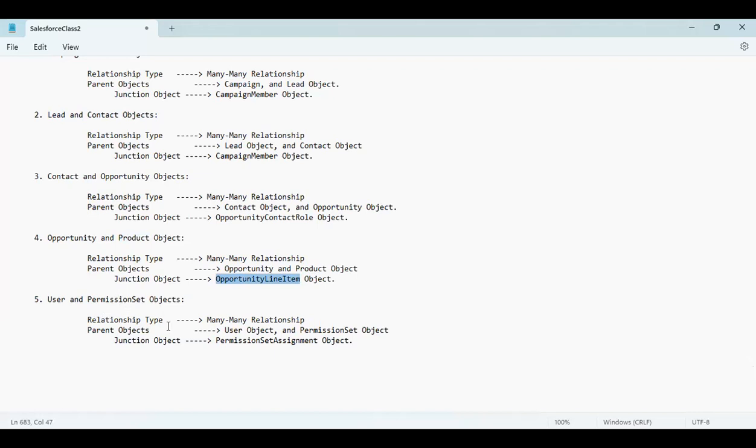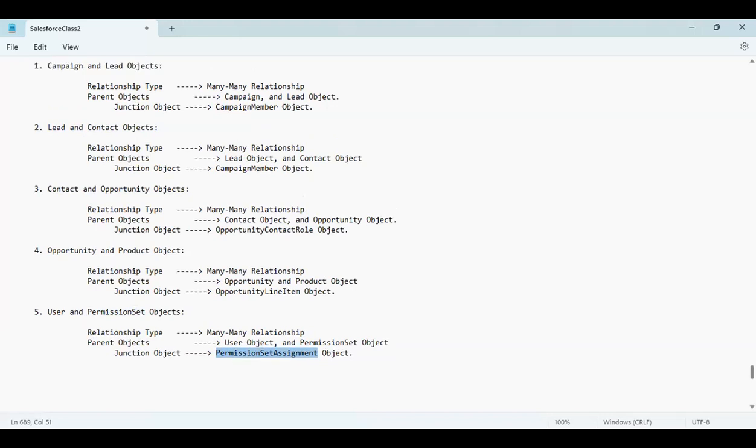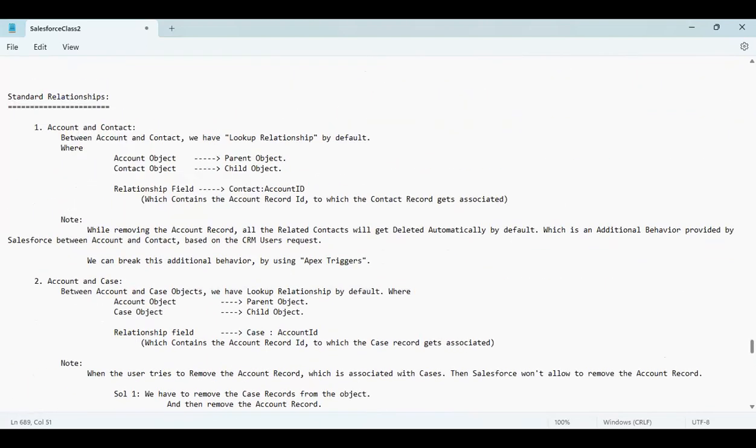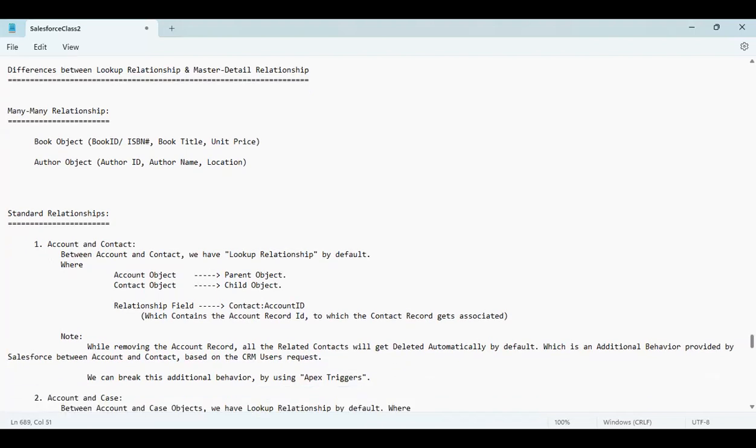User and permission set are two different objects. Don't get confused with permission set. We have another topic also, permission sets. That's different, and this is an object, permission set. So user is also an object, and these two have a many to many relationship. So a standard junction object which is available is permission set assignment. So this is about the standard junction objects which are already available in Salesforce CRM.